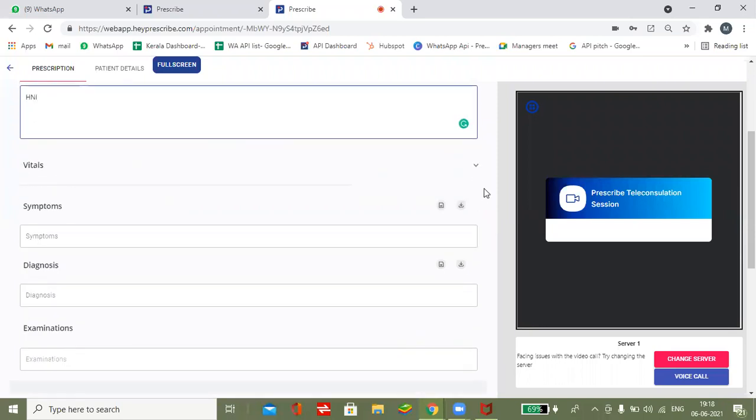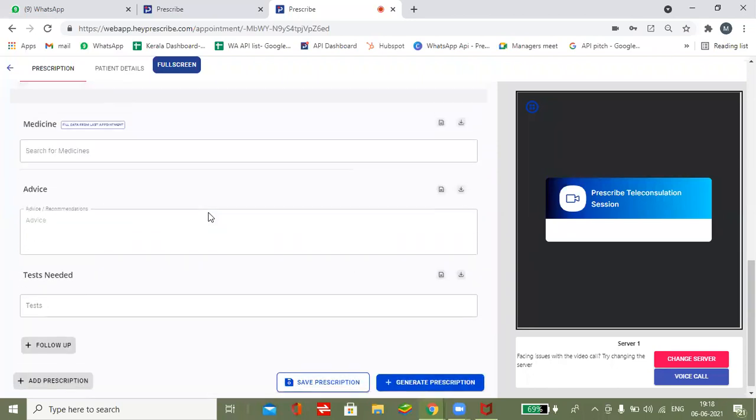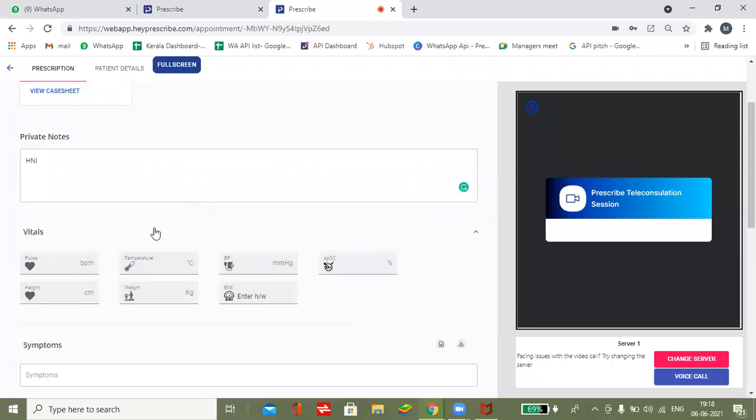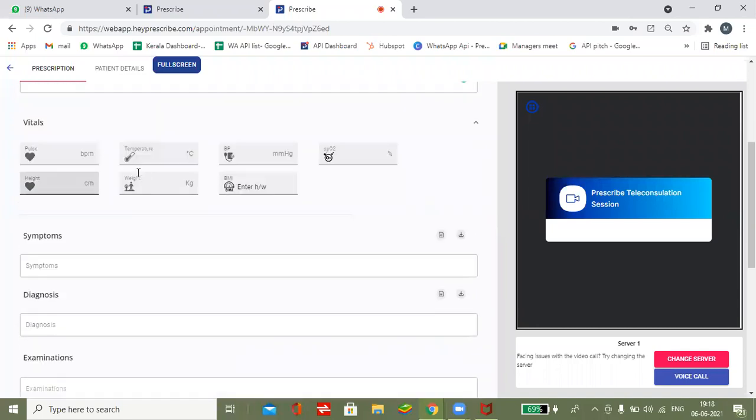Next is vitals, and there are no mandatory fields here. Everything is optional. If you want to type something, you can type it; otherwise, you can leave it. There is no mandatory rule here. If you want to type the vitals, you can type them; otherwise, you can leave it.